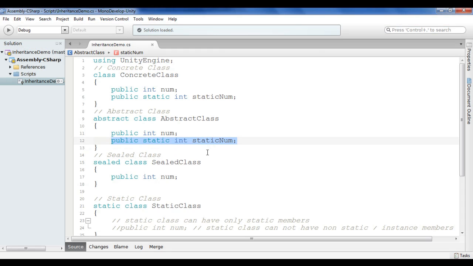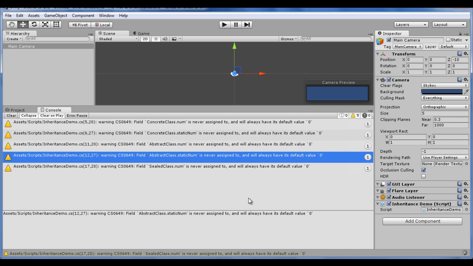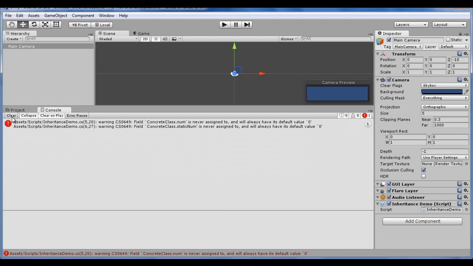Let me copy this and paste it into a sealed class. If I save this and come to Unity, a sealed class can have static members. There is no problem in that. You will not have an error message, but you will have warnings. This is a warning, guys, it's not an error, okay? Concrete class static num is never assigned to and will always have its default value 0. That's what it is telling.